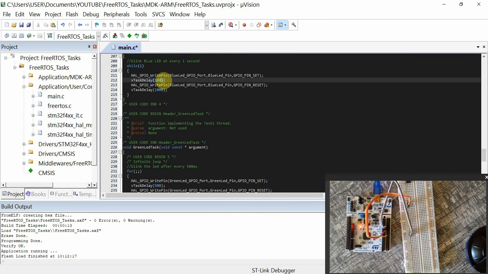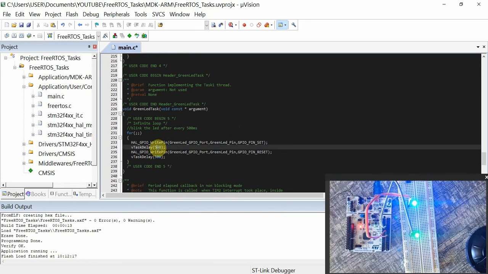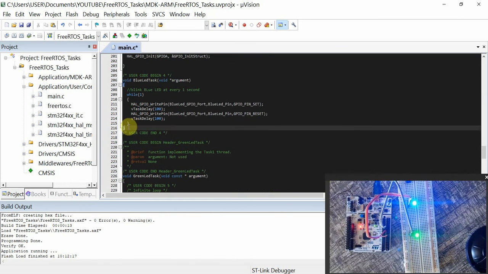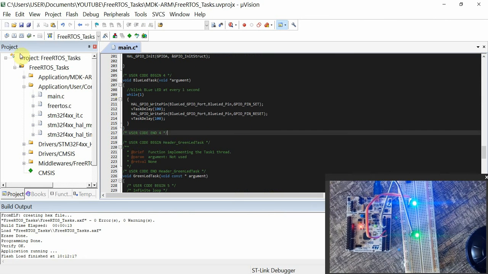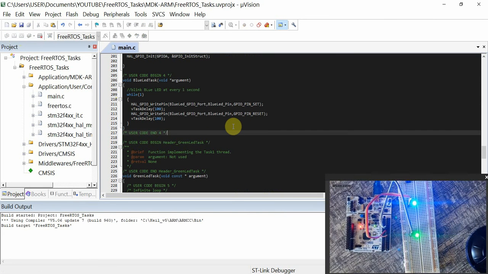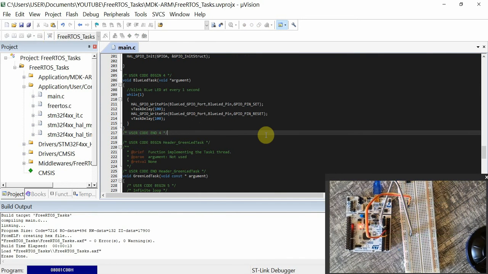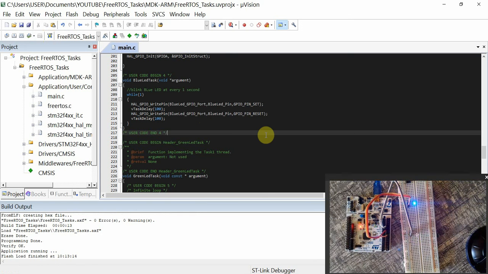So we can also change the blinking rate. I can change this to 100, and these can remain at 500. So you'll note that the blue LED task blinking rate will change. So let's build the code, then load the code to our board. You can see now the speed for the blue LED has changed.